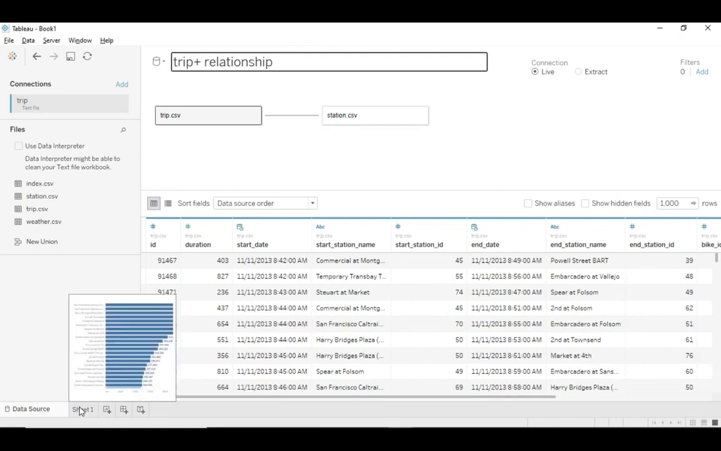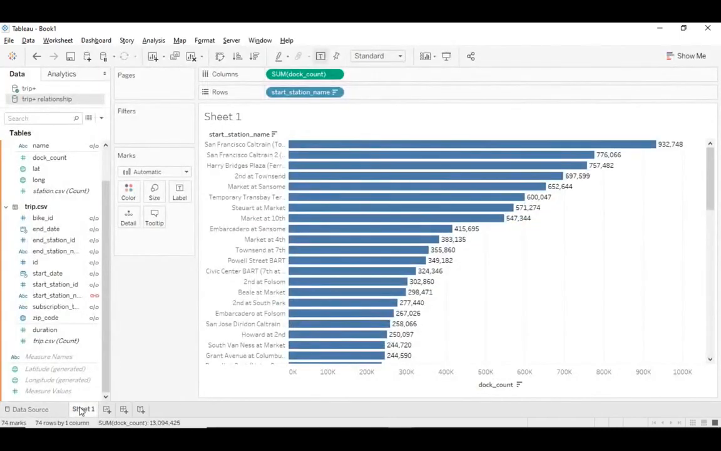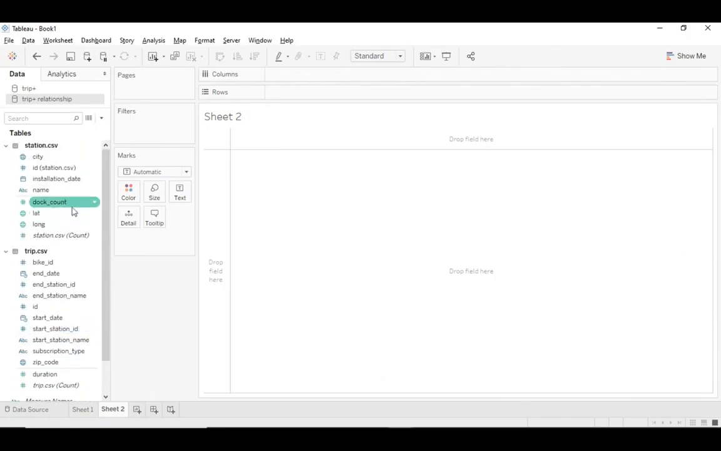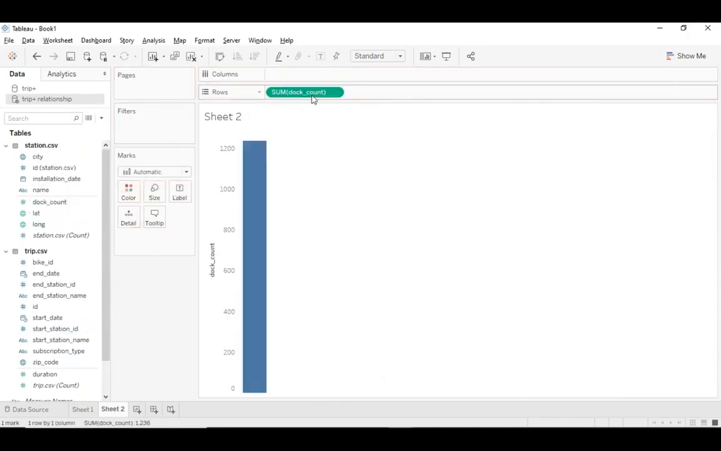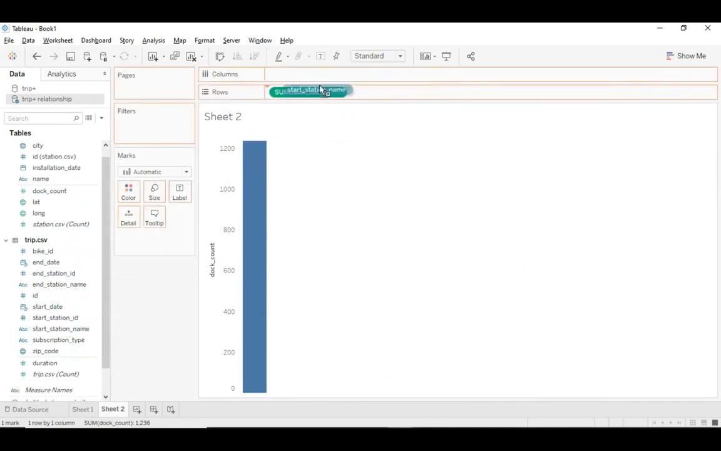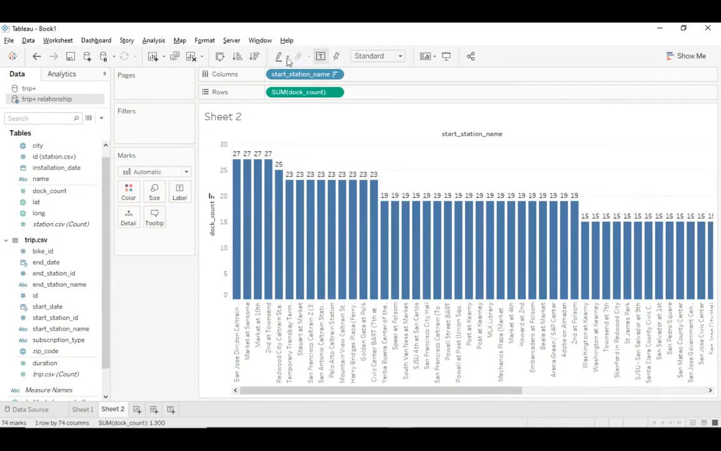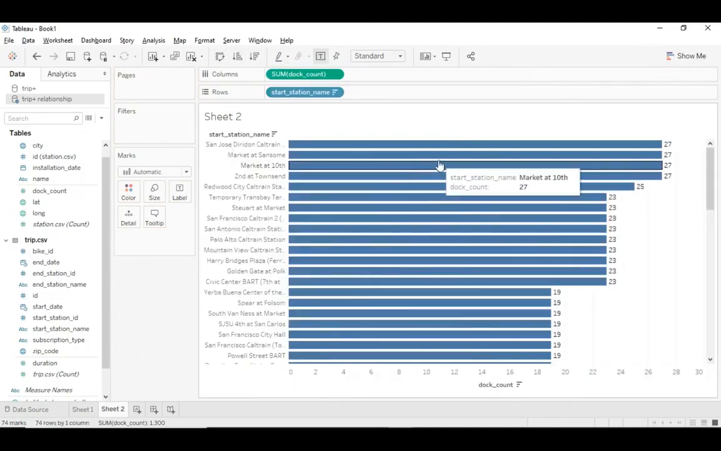Now, if I were to replicate this particular analysis, let me open a new sheet. I can choose to do it from scratch. So I'll look at my sum of dock count and bring in my start station names, and that's what I did previously. Sort it and just rearrange. Now, what do you think makes more sense? This obviously makes more sense with the data that I have.